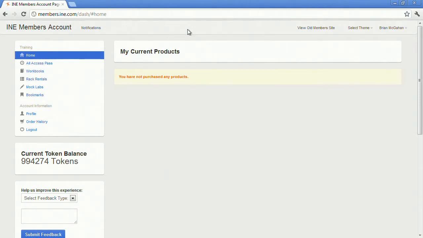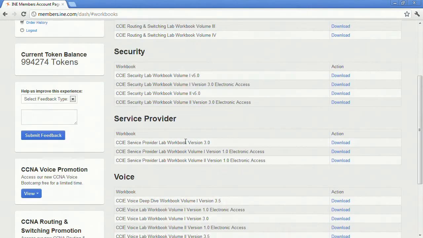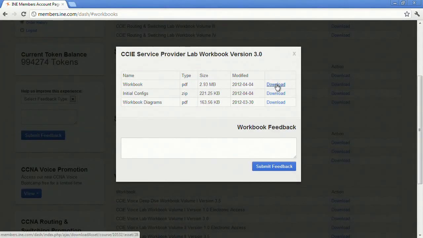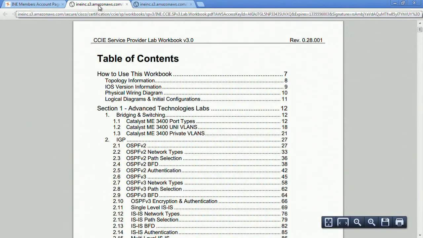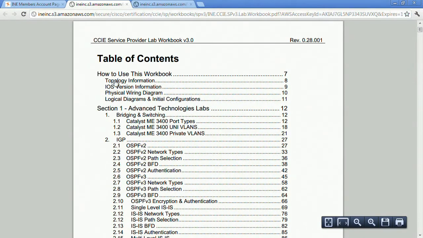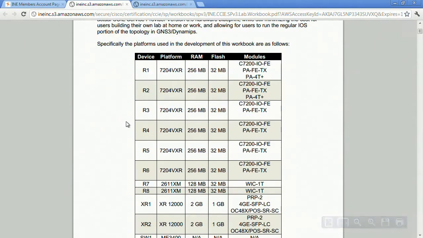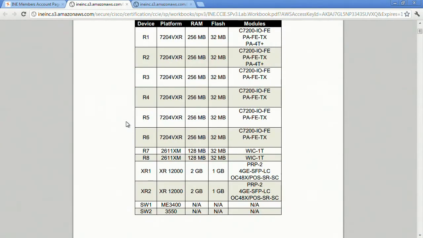Now, in the case of the service provider rack rentals, they are going to be using the physical topology that is based on the CCIE Service Provider version 3 workbook. So if you go under the workbook tab and then down to Service Provider version 3.0, click on the download action. And in this case, I want to briefly look at the workbook and the diagrams. If we look at the actual workbook, in the introductory section, one of the first things that it talks about is the topology information, which is the physical topology that's going to be used for the rack rentals.